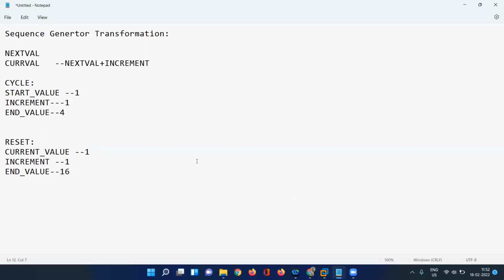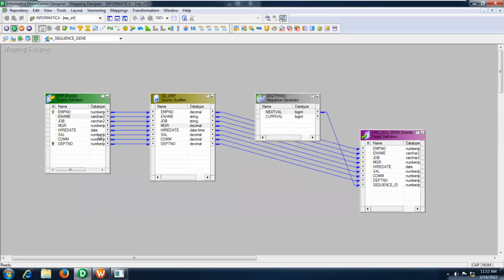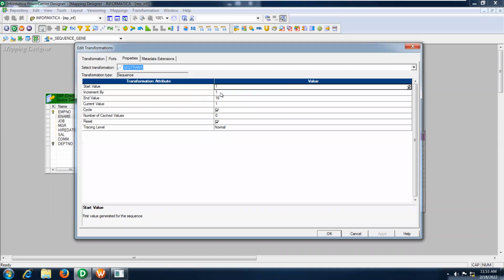Let me show you the example here. This is the flat mapping that I have. This is the source and this is my target table. When you click on this one, I have reset some properties. The default properties are reset. See, the start value is 1 and the increment is 1. The end value is 16 and I enabled the cycle option. If you want to enable reset, yes, you can enable reset. The moment you enable reset, the current value is taken as the first value, increment by 1, and the end value is 16.